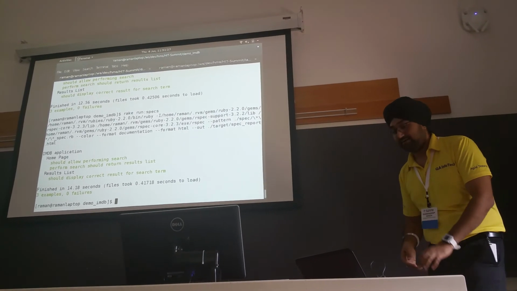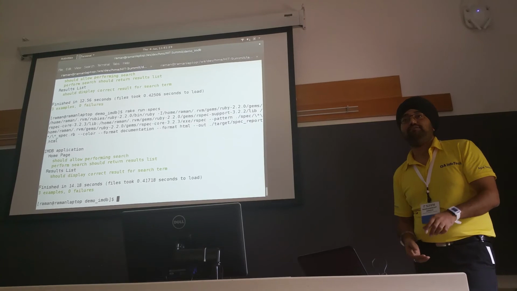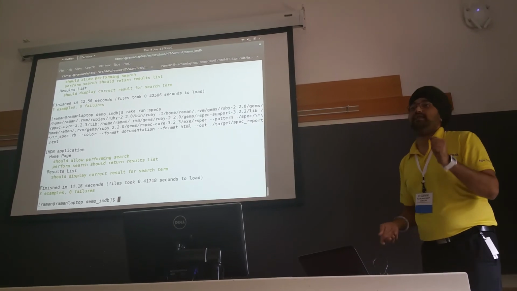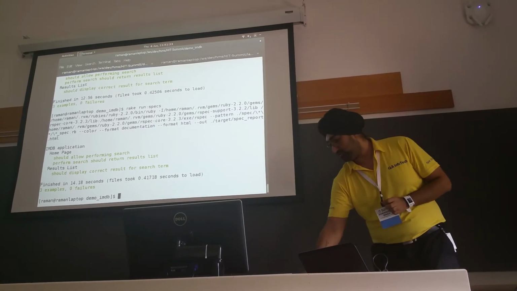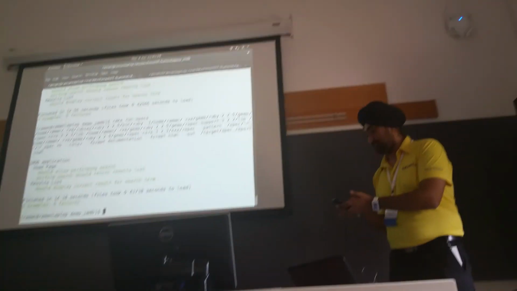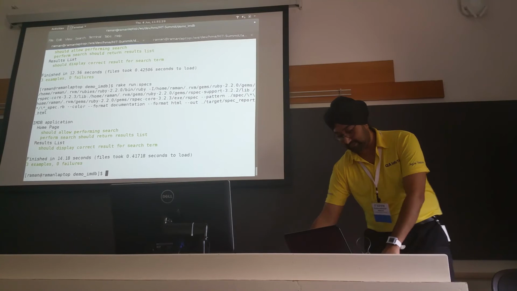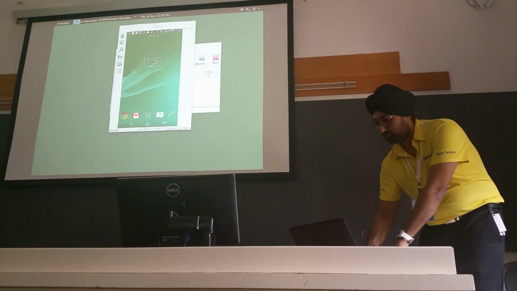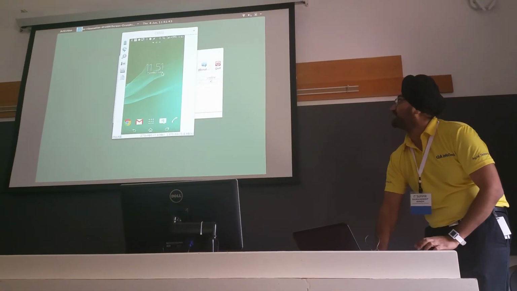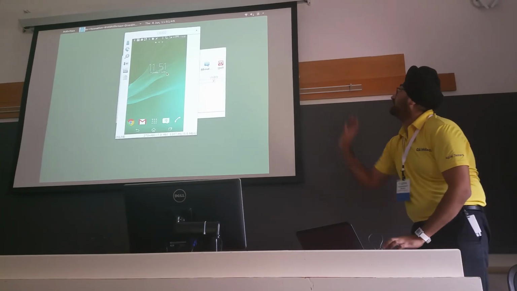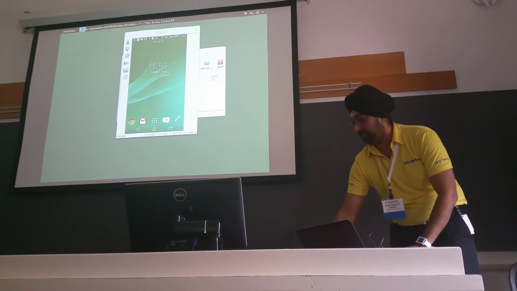How about if I run the same test case on the IMDb mobile app? Now, in order to demonstrate that the automation is running properly, I have a mobile connected to this device, and I'm going to do a screencast because you won't be able to see. So I have a screencast running on my system for my own device.